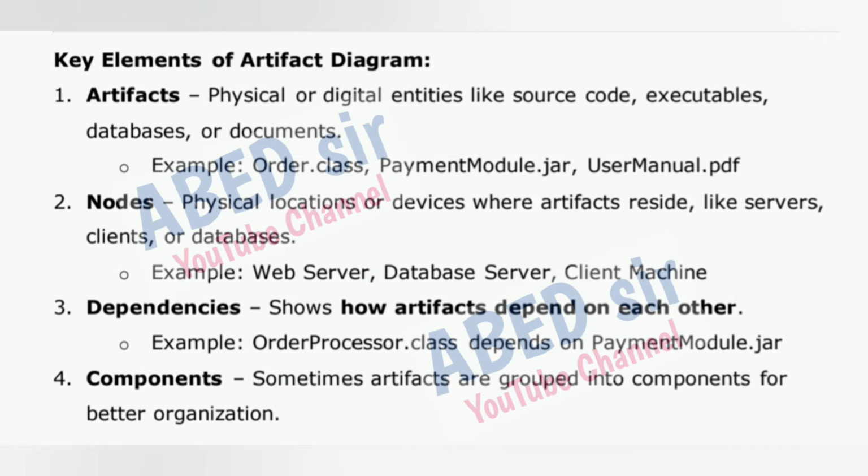3. Dependencies: shows how artifacts depend on each other. Example: order processor.class depends on payment module.jar. 4. Components: sometimes artifacts are grouped into components for better organization.